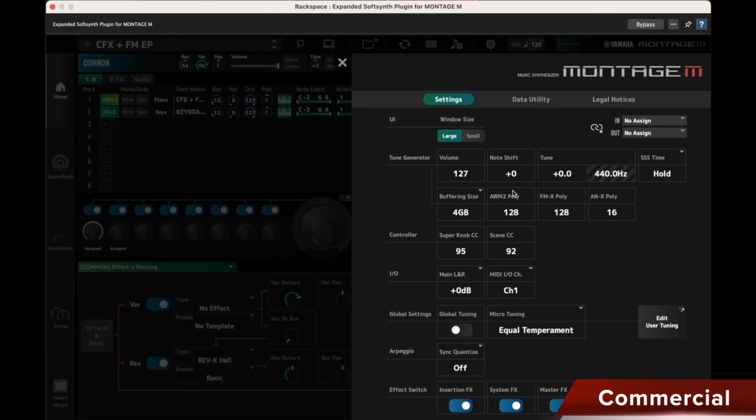Here I can change the polyphony. That means to reduce the CPU load, I can just turn it down here. Then you should notice something. Of course, setting it to 0 doesn't make sense. I can assign the controllers for the Super Knob and the scene change here, so I can control the scenes properly.